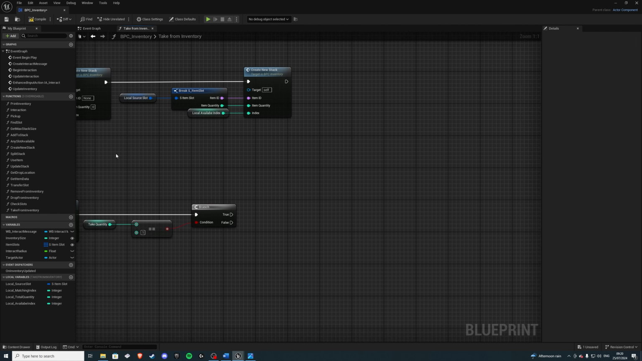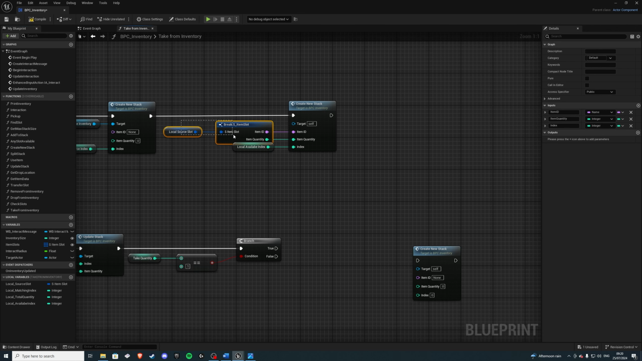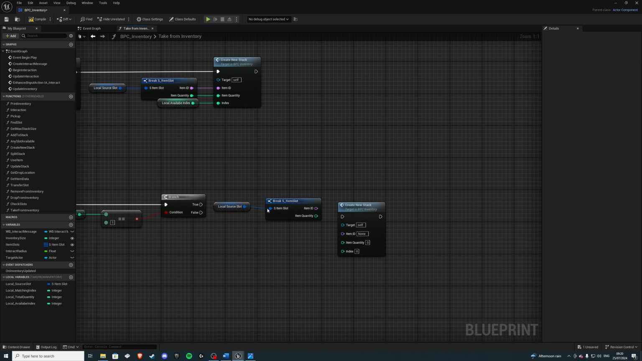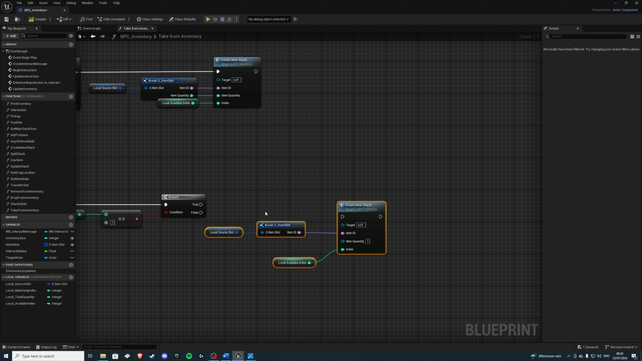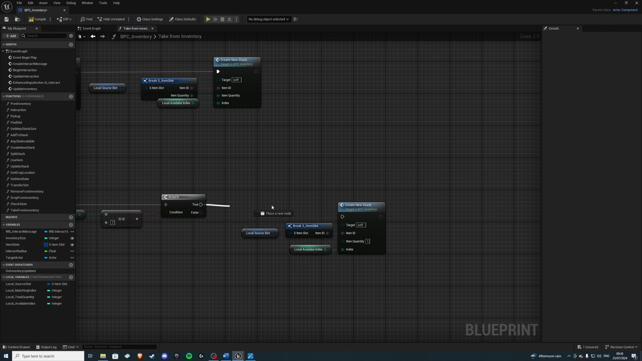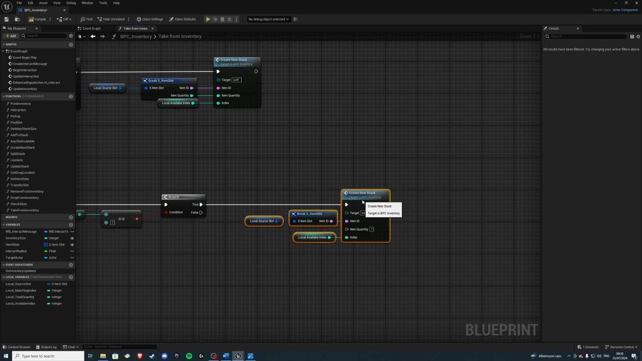Well, then we're going to create a new stack. Again, based off here. Copy paste item ID into item ID. Now the item quantity will be 1 because it's just equal to 1, and the index will be our local available index. Connect it all. Skew to even it out, and I'll bring this a little closer, maybe too close. And this is going on true.